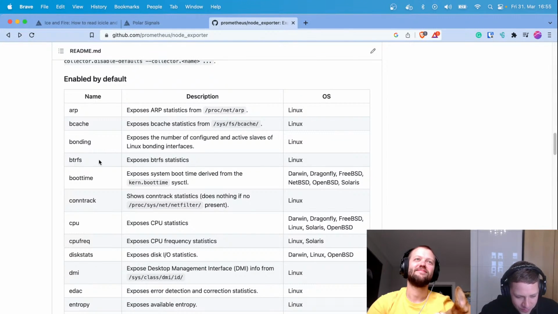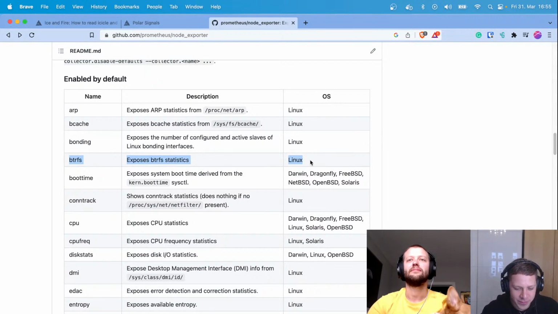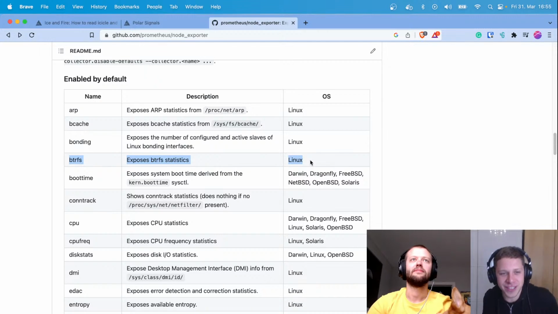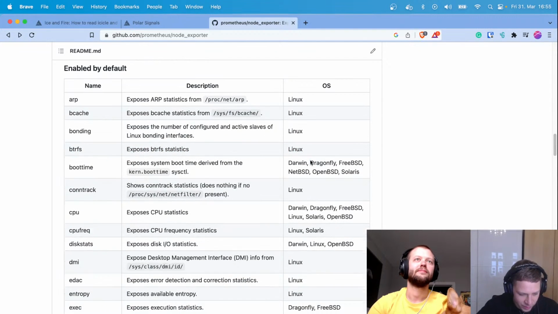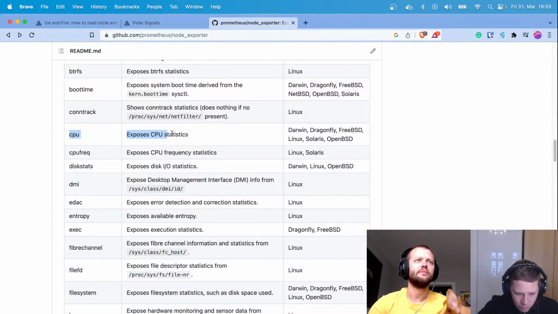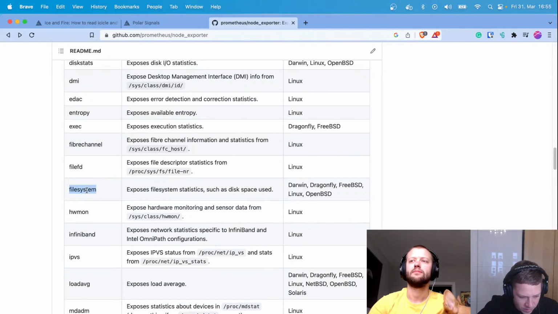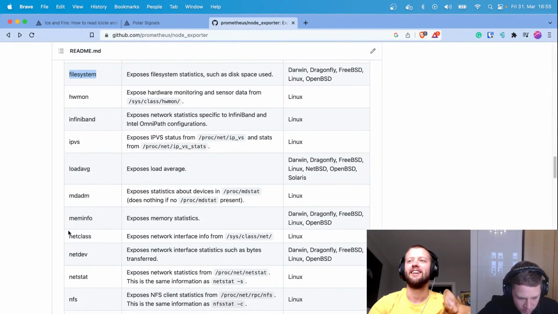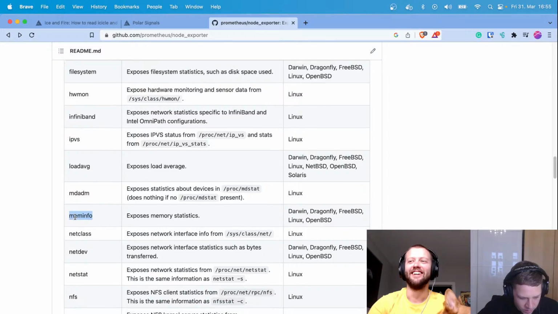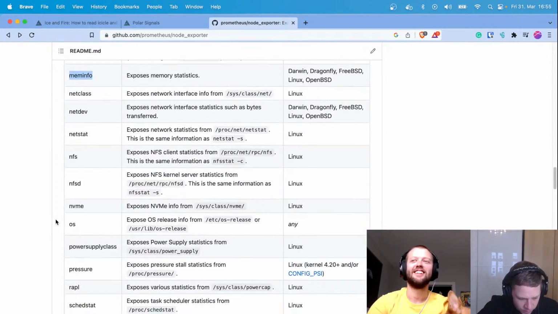Okay, so this is very descriptive, exposes Btrfs metrics. So we have that. We definitely saw conntrack, shows connection tracking statistics. CPU was there all the way on top. And file system, I believe we've seen as well. Net class and meminfo were there.